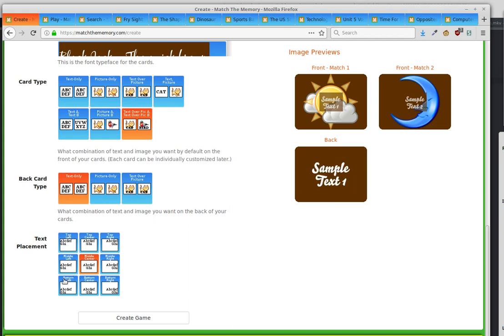Where on the card the text will show up. Do you want it centered at the top or at the bottom left? Usually I think it looks best for most games to have the text centered in the middle or centered at the bottom. So that's the basics of setting up a game in general.